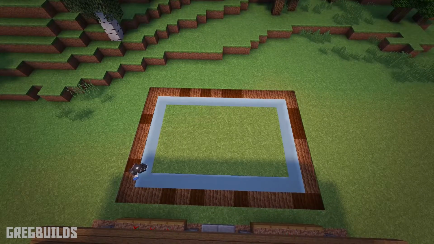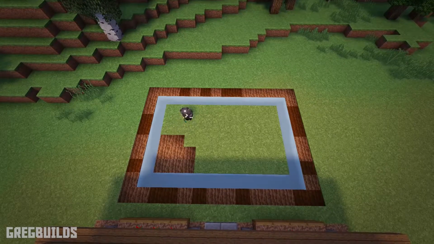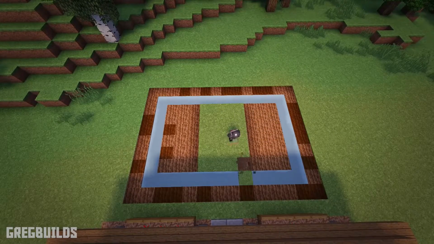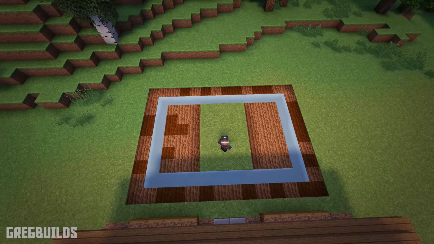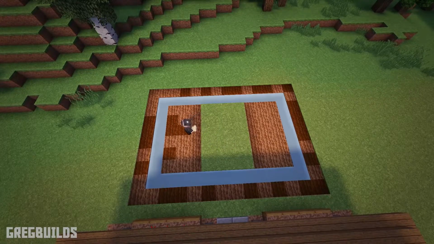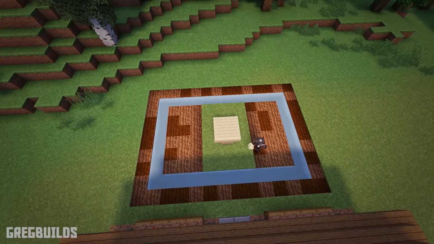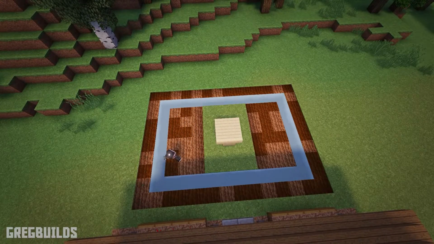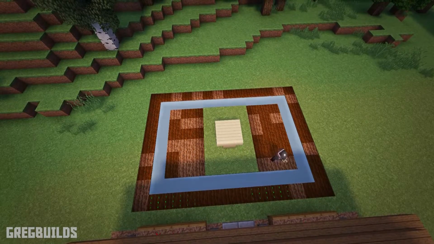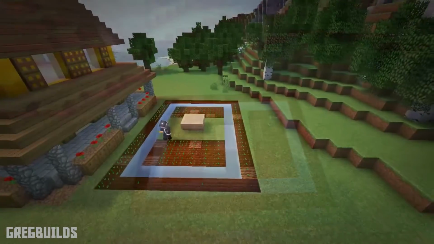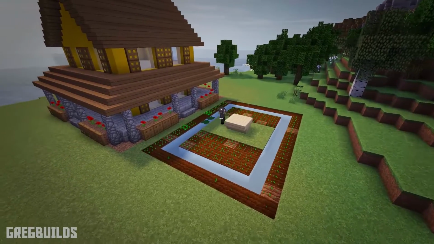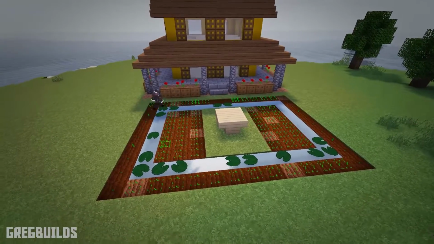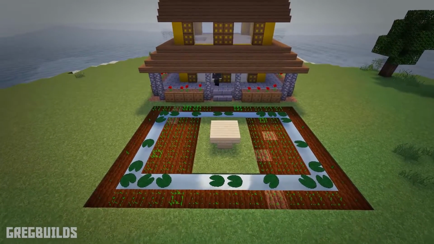Then we can remove the grass using a garden hoe. Then in the center of the garden, we can add in a picnic table. And I'm going to make this out of birch stairs. Then I'm going to plant pumpkin seeds, watermelon seeds, carrots, beets, and wheat. Also, we can add in lily pads on top of the water. And these lily pads will help create stepping stones that we can use for a walkway to cross into the center of the garden.